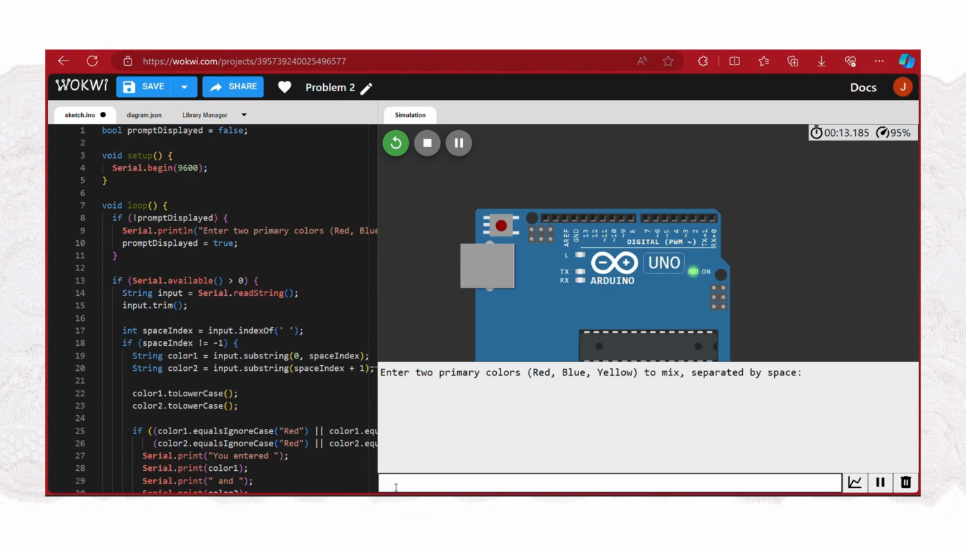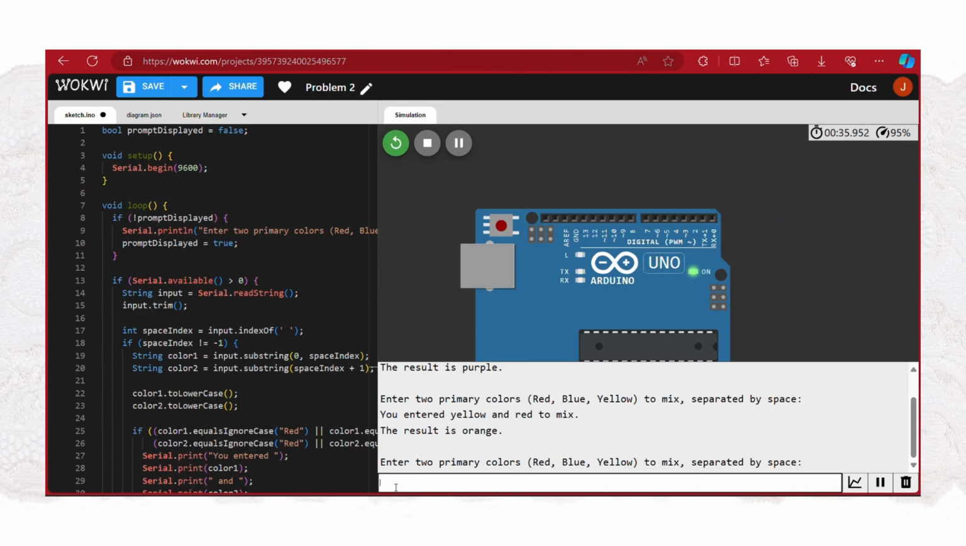Upon receiving input from the serial monitor, it reads the input string and trims any leading or trailing whitespace. It then checks if the input contains a space character to separate the 2 colors. If the input is properly formatted, it extracts the 2 colors and converts them to lowercase for case-insensitive comparison. It verifies if both colors are valid primary colors, red, blue, yellow.